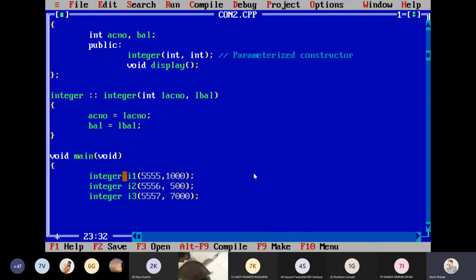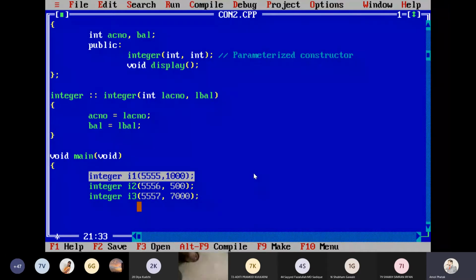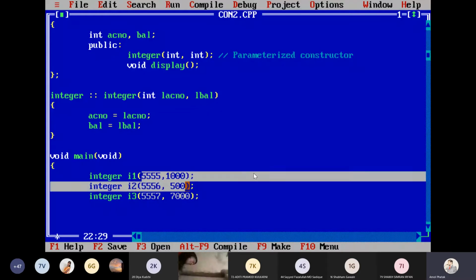See here, remember while declaring the object, I1, I2, I3 are the objects. While declaring the object itself, we are passing the parameters. That is very important. We are passing the parameters at the same time. After passing these parameters, the constructor is called automatically, and since it is a parameterized constructor, it is going to accept these values and assign them to the account number and the balance.